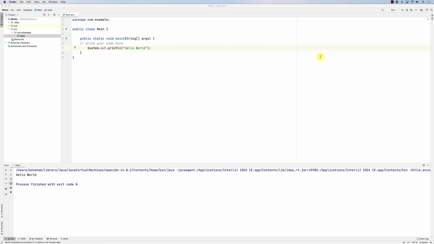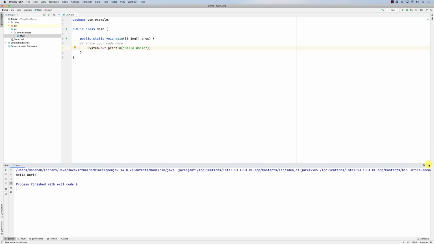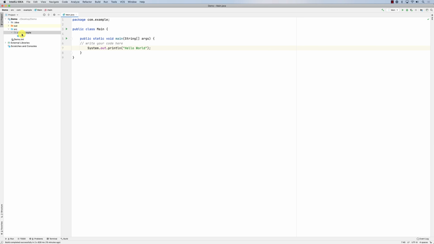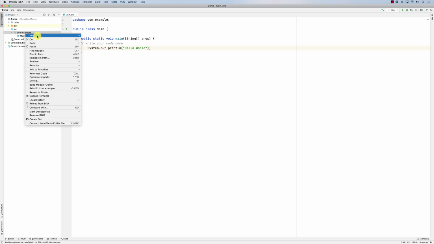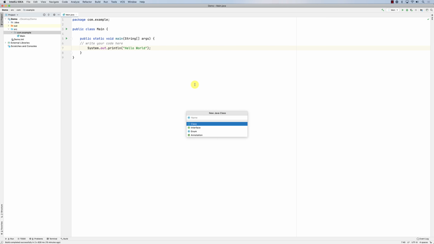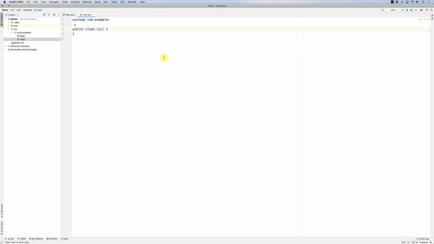Okay, so we'll start here. Let me close this window. I'll go here, right click on the package and say new. I want to create a new Java class. I'll call it User, and it's a class. You can create a class, an interface, an enum and an annotation. So let's focus on the class. So the User, press enter, and it created a User class.